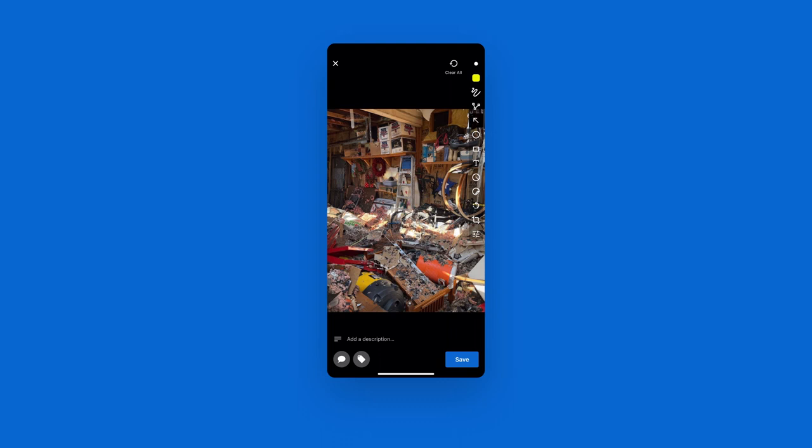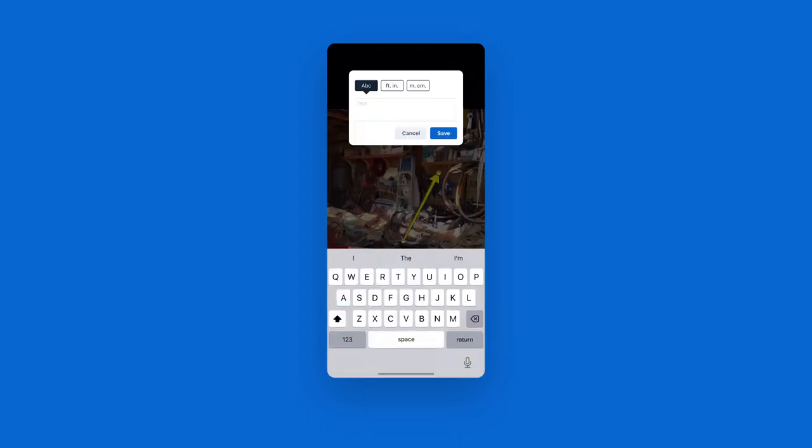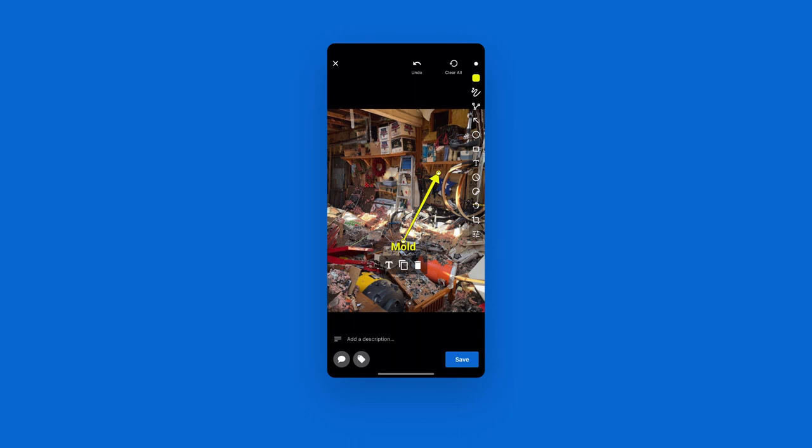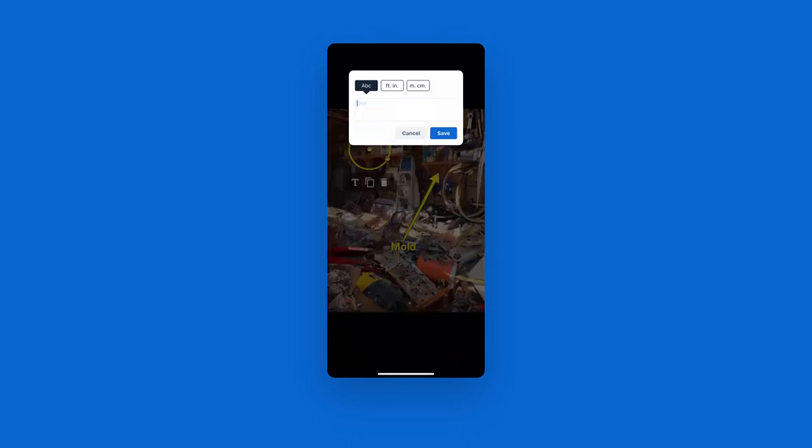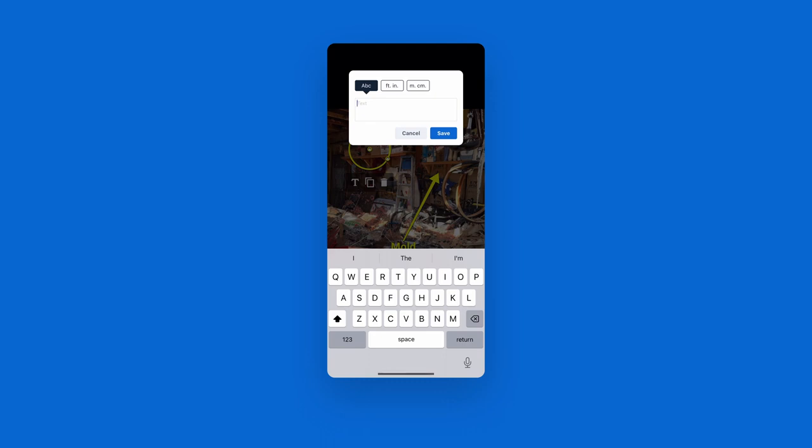I can easily take one of these arrows, drag it around, point to a specific area, and I can hit that little T and add some text that says, this is going to be mold. I can also grab a circle, come up to a specific area, circle that, add some text there, and say, don't miss this.